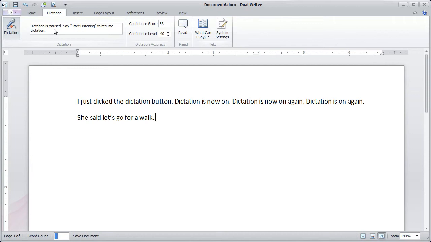Now a new paragraph begins a completely new paragraph. New line just moves the cursor down to the next line and it keeps within the same paragraph. Start listening. New paragraph. She said, comma, "Let's go for a walk," period. New line. This is a new line, period. New paragraph. I like spinach, open paren, but not very much, close paren, period. Stop listening.